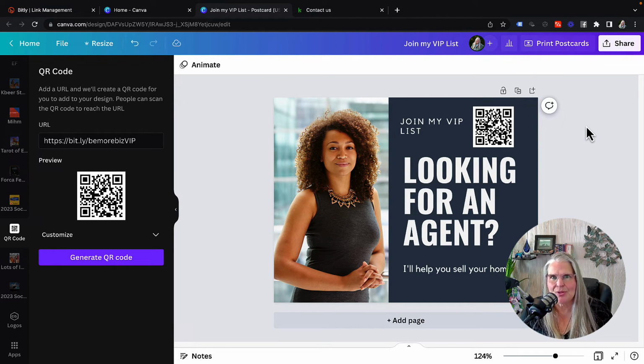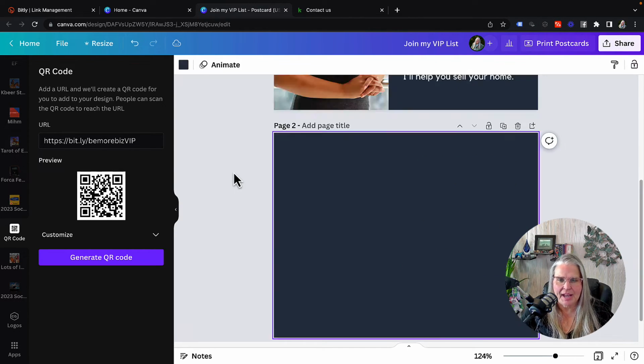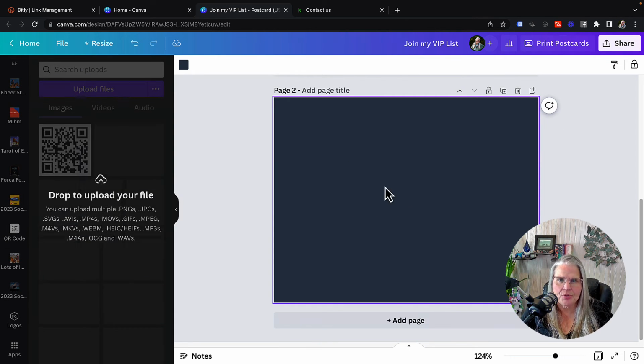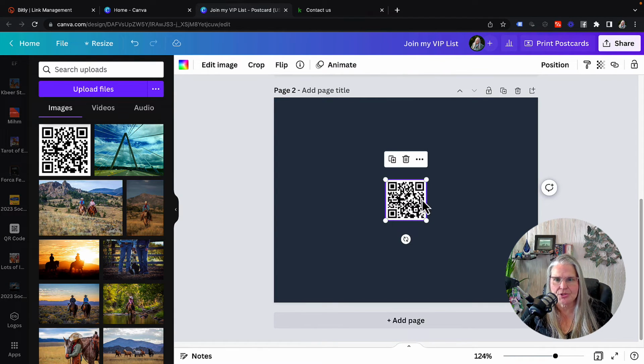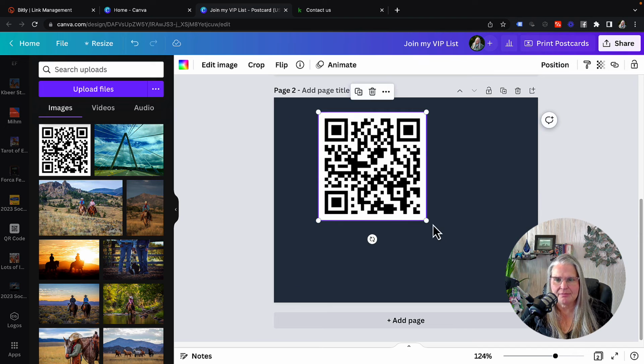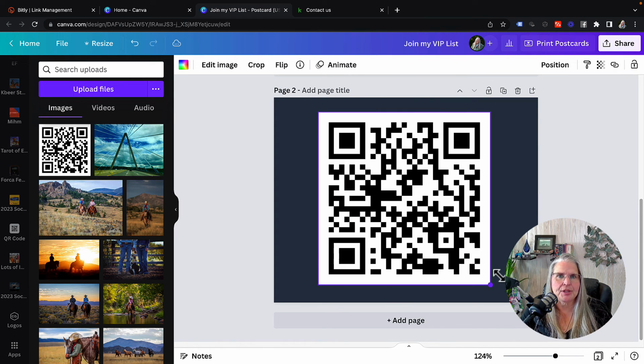Now, if you just want the QR code and you don't want it on a postcard or some type of an ad of any variety, then you could just add a page here, pull your QR code over. Actually, I'm just going to click it and then make it bigger, download it, and then add it to anything else you're going to want to do outside of Canva. It's really pretty simple to do that. So that's Canva and how to use it.